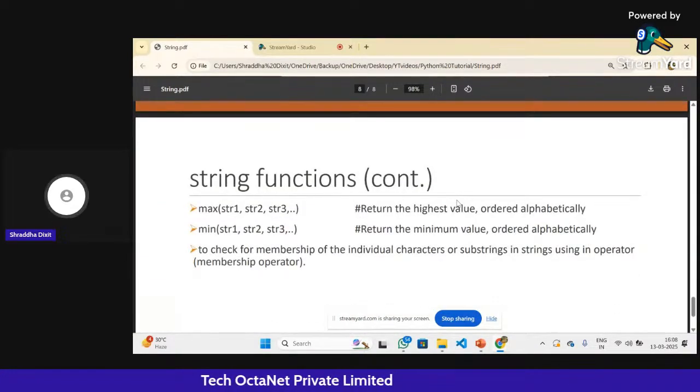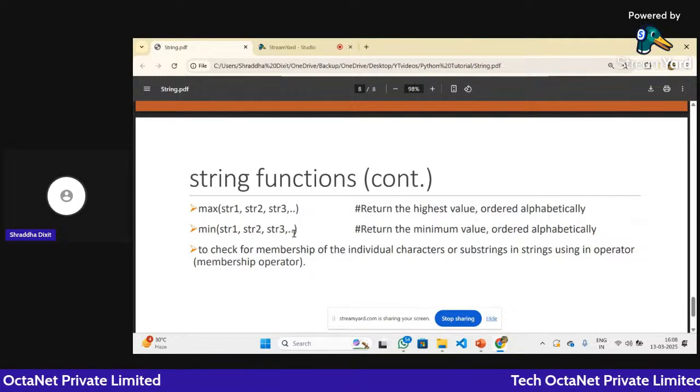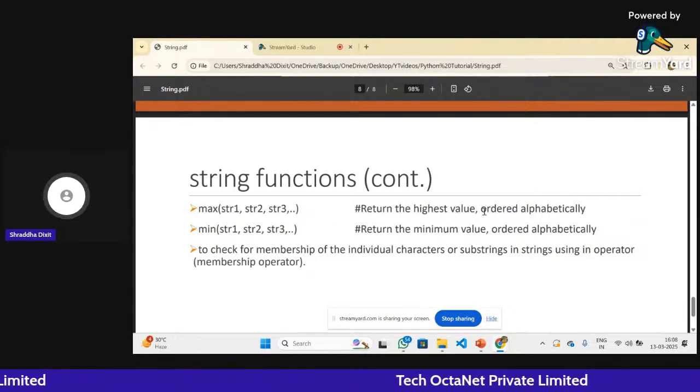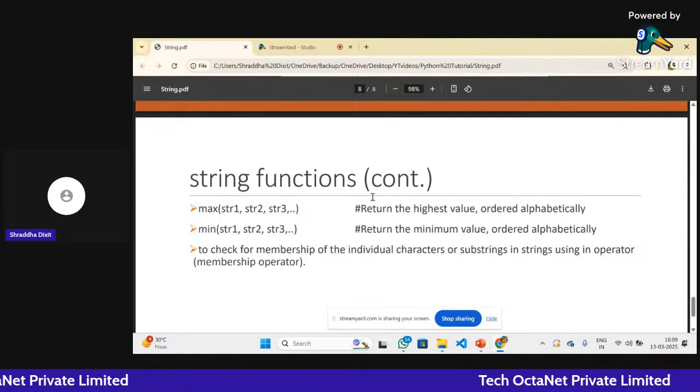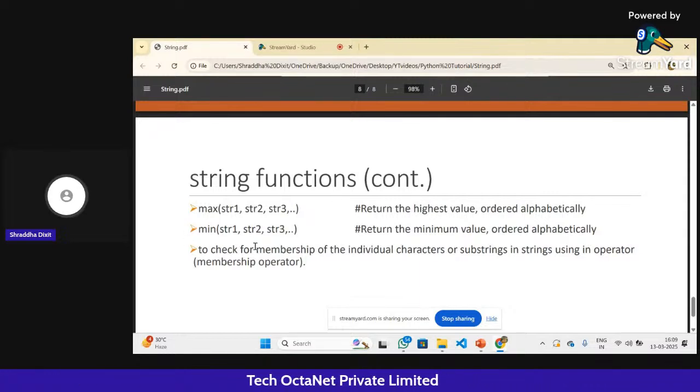Similarly, we have the string functions. Max of string 1, string 2, string 3, and min of string 1, string 2, string 3. Max is going to return you the highest value ordered alphabetically. Min similarly is going to return the minimum value ordered alphabetically.